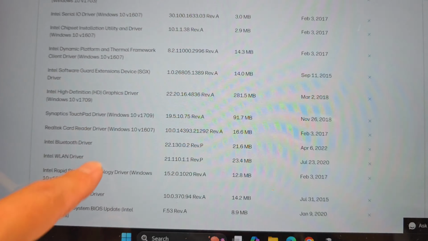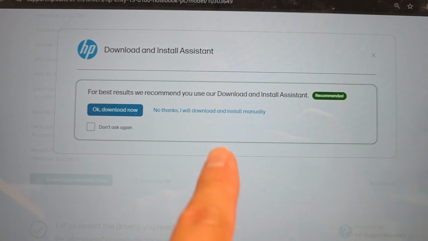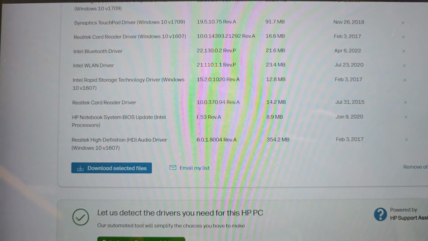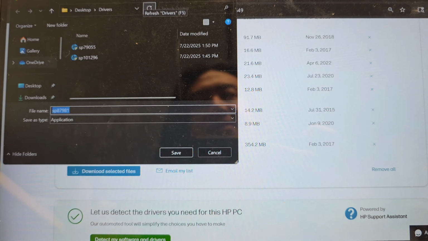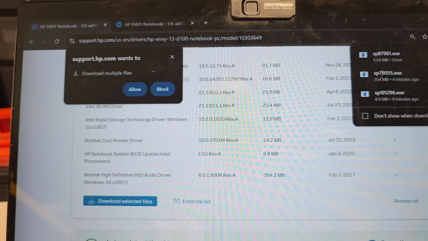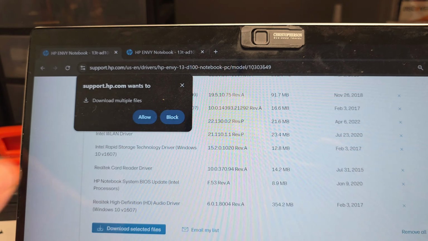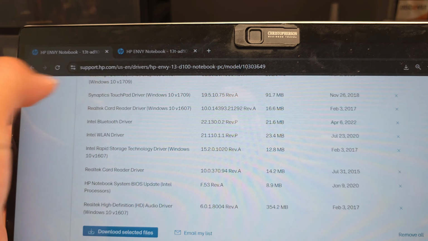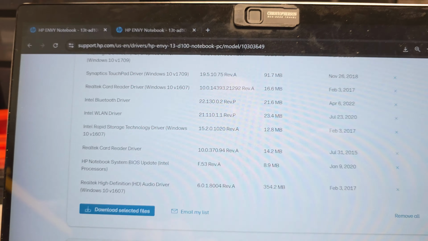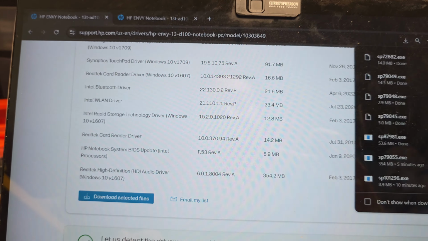Then you want to scroll back to the top, and it shows you all the stuff that you selected. So we're going to now download the selected files, and then say no, we're going to download and install manually. It has an automated thing, but I don't like using that. I'm saving them all to a drivers folder. We're going to allow multiple downloads here because it is going to try to download a million at once, so we just say yes, save, and save all of them.